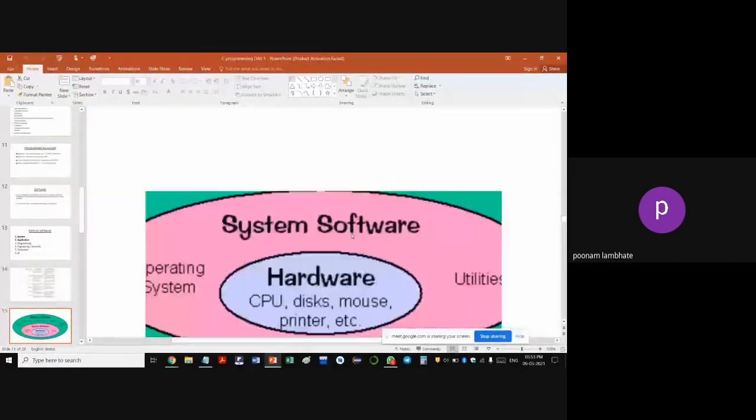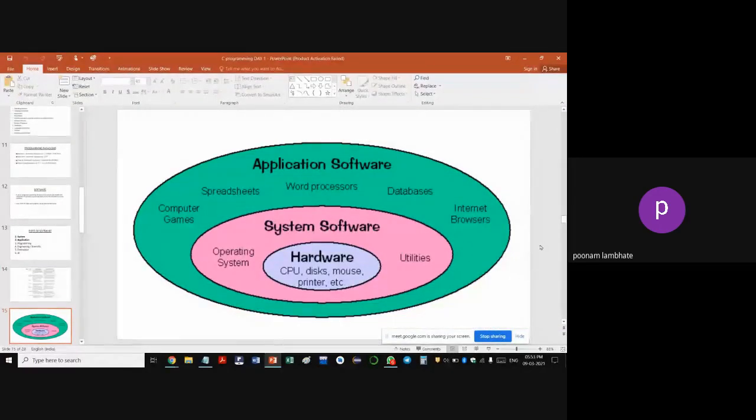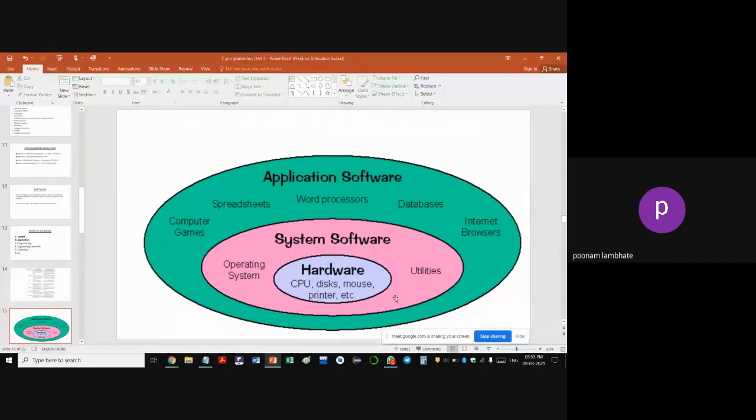So this is the diagrammatic representation of which is dependent on what. In the middle, the core of the diagram, you have the hardware: your CPU, disks, mouse, printer, and so on. Then above that, as a framework, you have your system software, where you have the operating system and different utilities. And above that, you have your application software, like computer games, spreadsheets, Excel, word processors, databases, browsers, and various other apps.